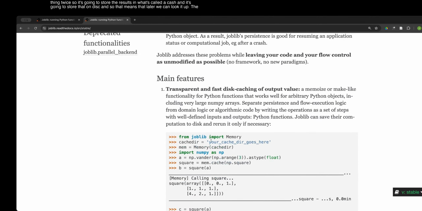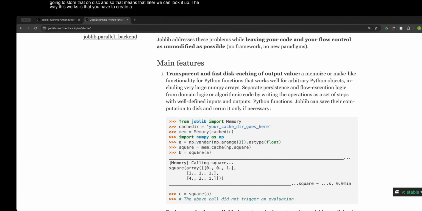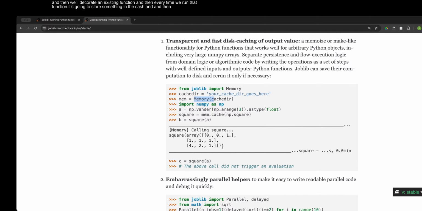The way this works is that you have to create a function, and then you have to decorate the function with this mem.cache decorator. So we're going to import joblib, define a directory, create a memory, and tell it where to store the results, and then we'll decorate an existing function. And then every time we run that function, it's going to store something in the cache. And then if we try to run it again, it's going to look it up from the cache. So that's the main task that we want to look at today.